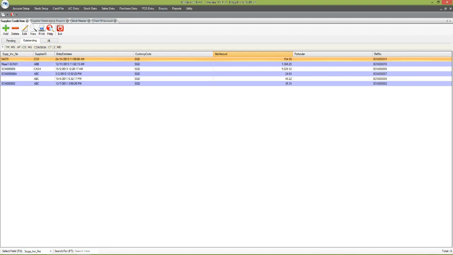You have successfully learned how to issue a goods return voucher to your supplier and at the same time update the return goods voucher against the credit note number acknowledged by the supplier.